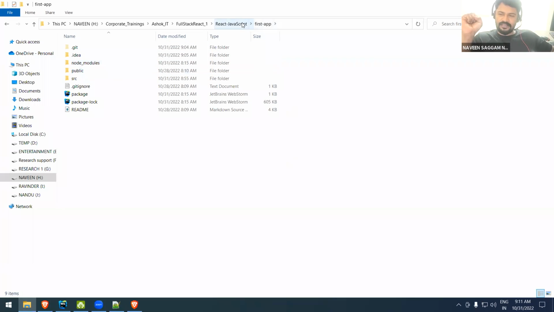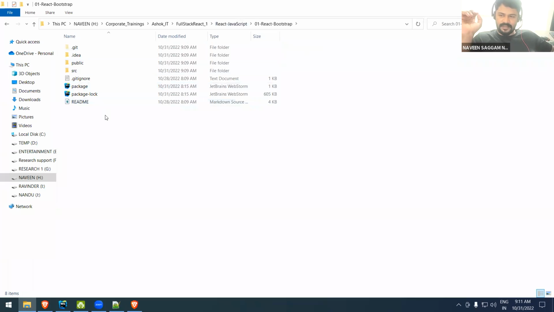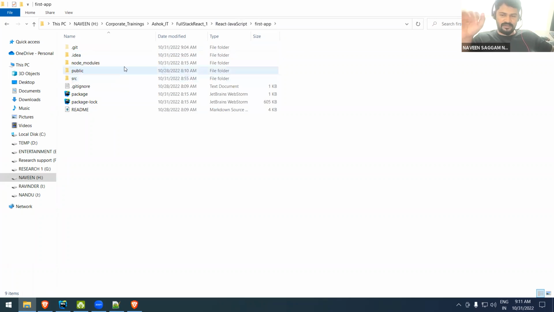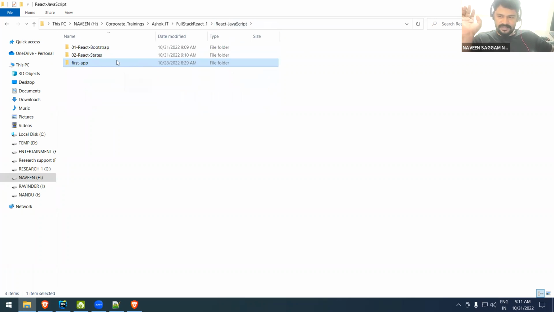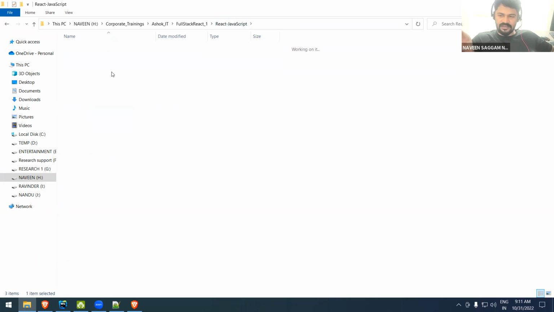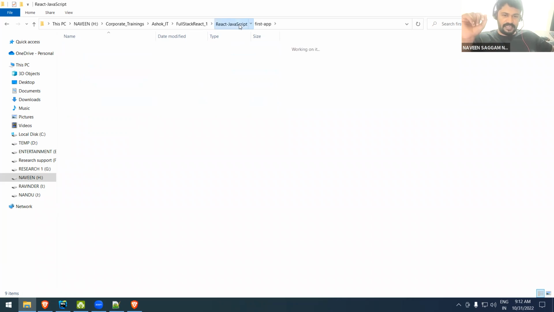Then if you want to practice React Bootstrap, this code, copy the whole folder and replace it here, run the application, you get React Bootstrap. You want to practice the states, copy this whole folder and replace it here, you get that example that way.